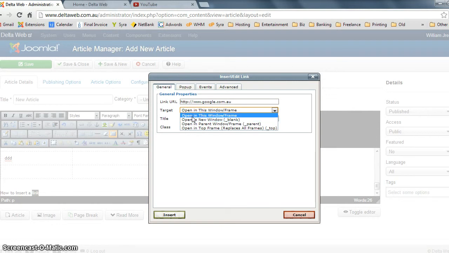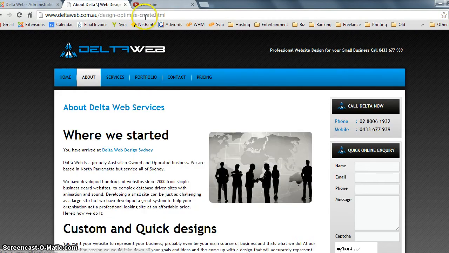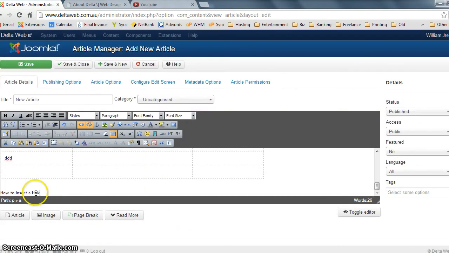If you're putting a link in your site, what you do, you copy the link address from your website. So, say I want to link to the About Us. I copy that, and then I paste it here, and then I use open in this window. That way, it sends me to that About Us page. And that's how you link to any page in your site.